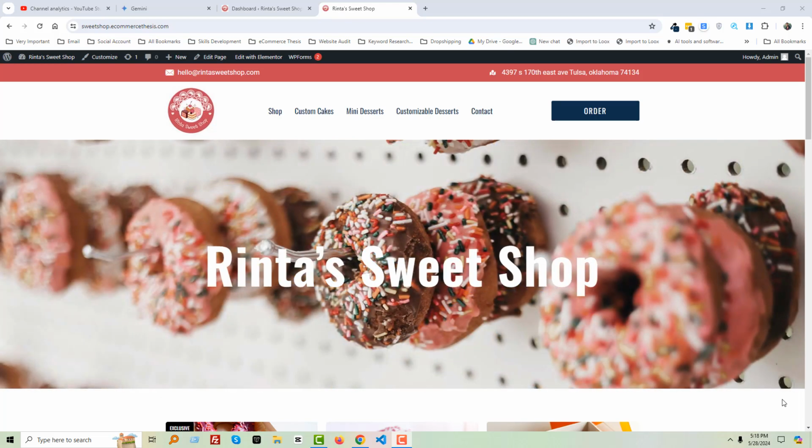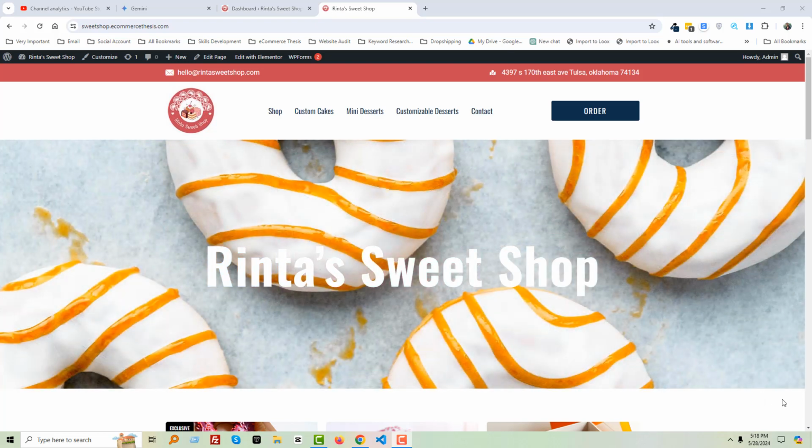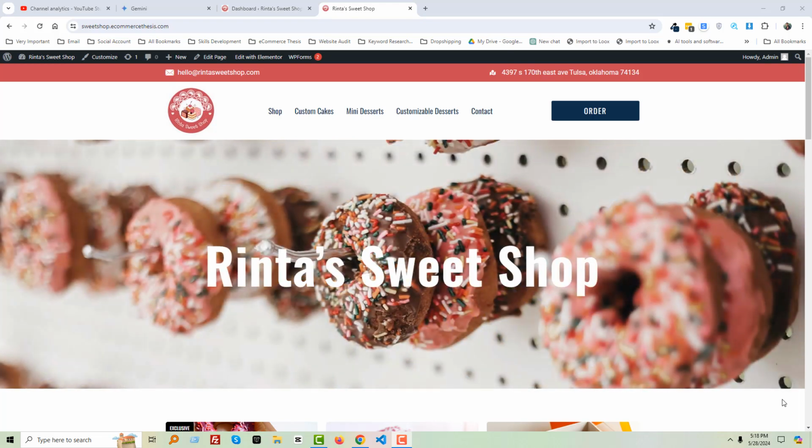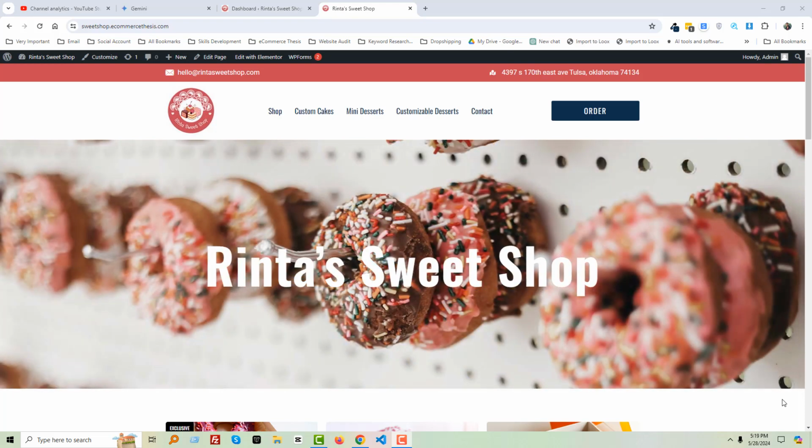In this tutorial, I am going to show you how to create a custom order form in your WordPress website. So, if you have started your online business with WordPress and you want to add a custom order form option to your website so that your customers can order manually or with their own customization, then this tutorial will be very helpful for you.